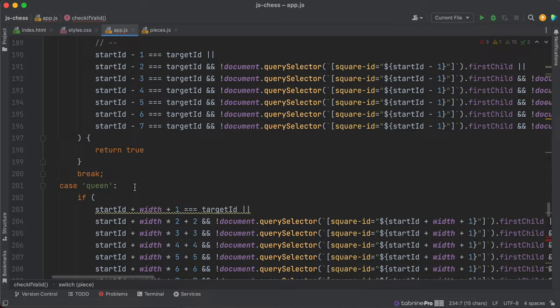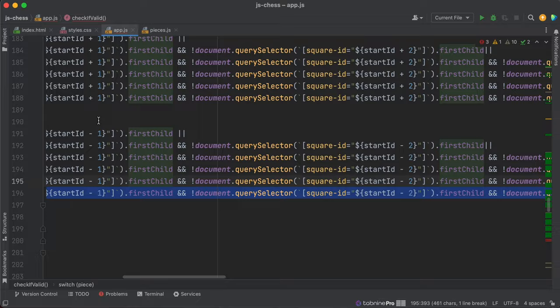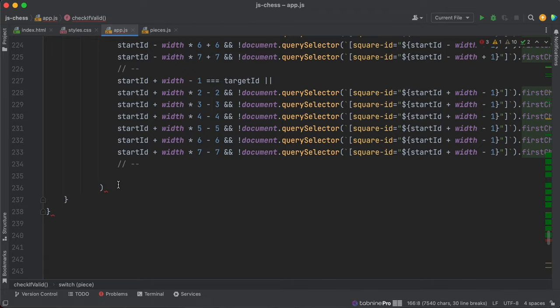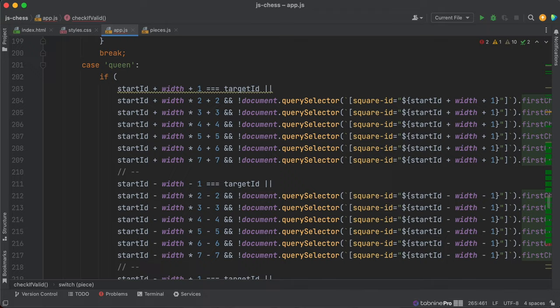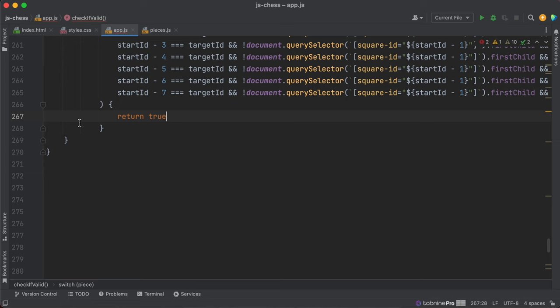So let's grab all the rook's moves. All right, so I'm just grabbing all the rook's moves this time, all of these, copying them and adding them to the queen's moves. And there we go. So those are all the queen's moves. It is a lot. So if any of those are true, return true. Okay, and break out of this.